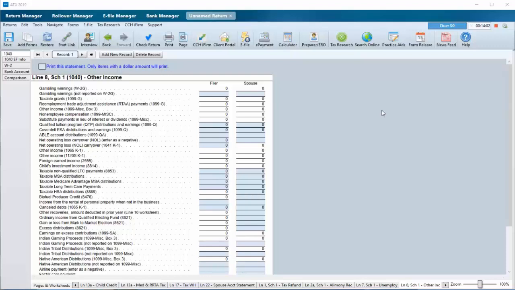With most ATX packages, you'll need to determine the taxable amount from the 1099-Q manually, then enter this amount on the Line 8 Other Income worksheet. ATX Advanced Calculations helps you determine that taxable amount by allowing you to enter more information in the return and by performing complex calculations for you to ensure your taxpayer gets the most accurate and beneficial result.